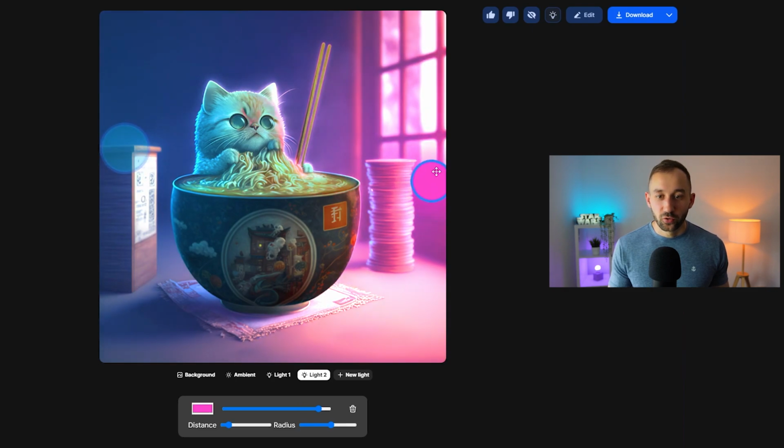Still move these sources around to get a different feel. Like now, I've got a lot of pink here and the edge is sort of glowing on that bowl here. It's more sort of from the top down. You just have to work out what you think looks best.